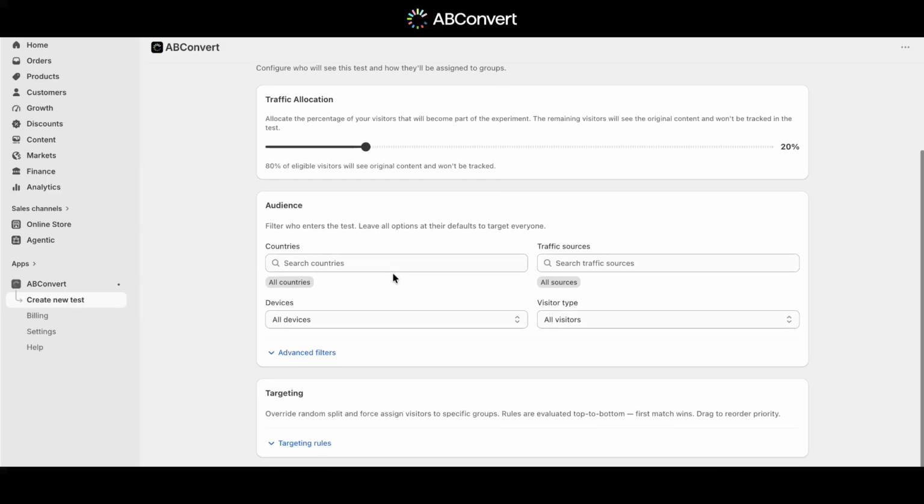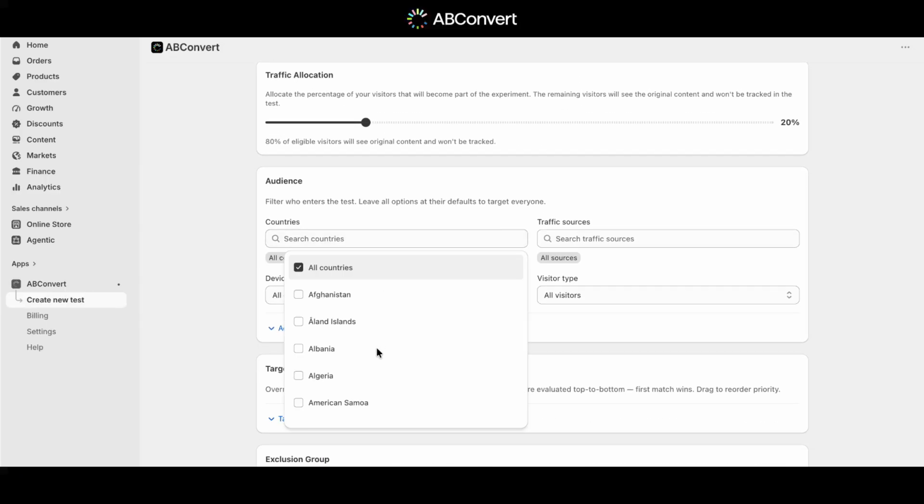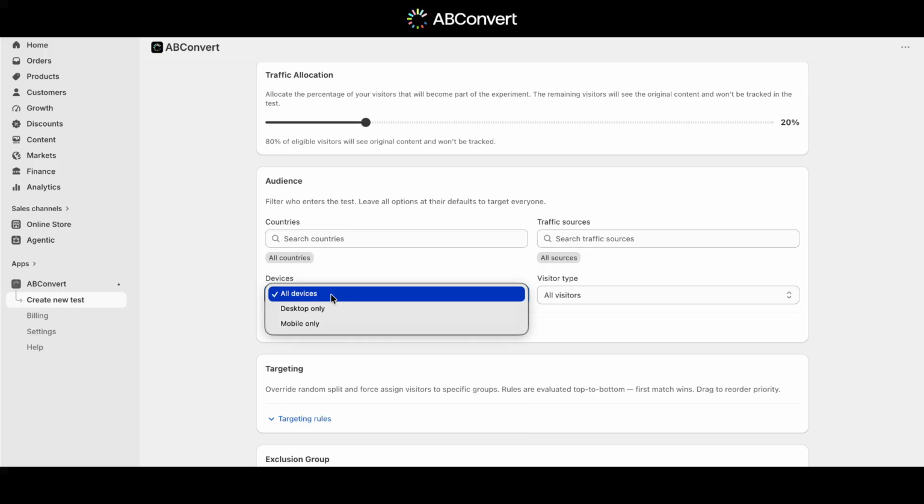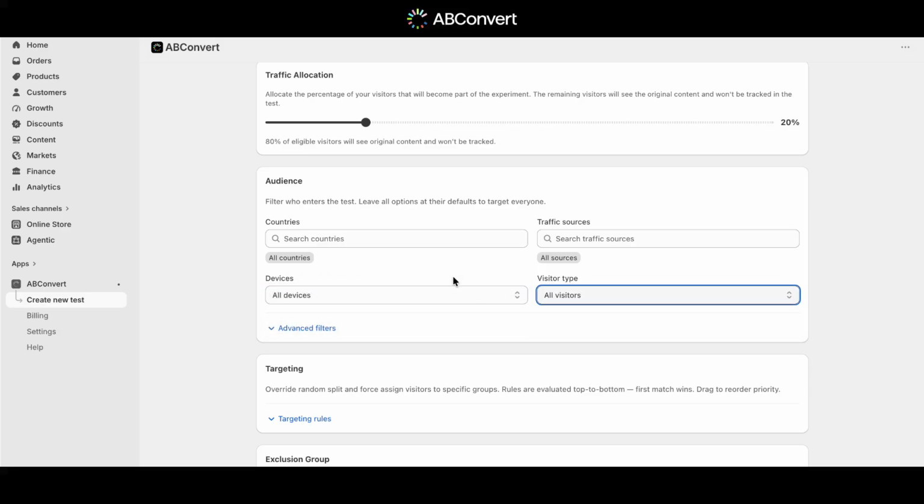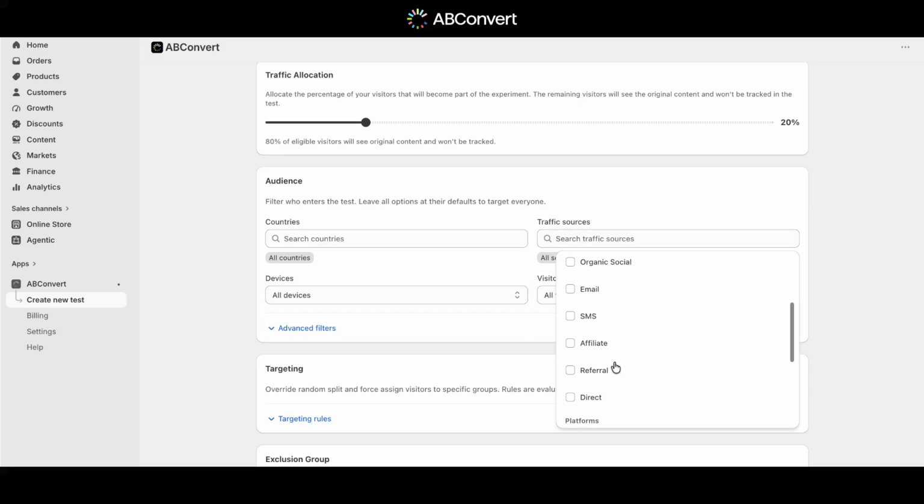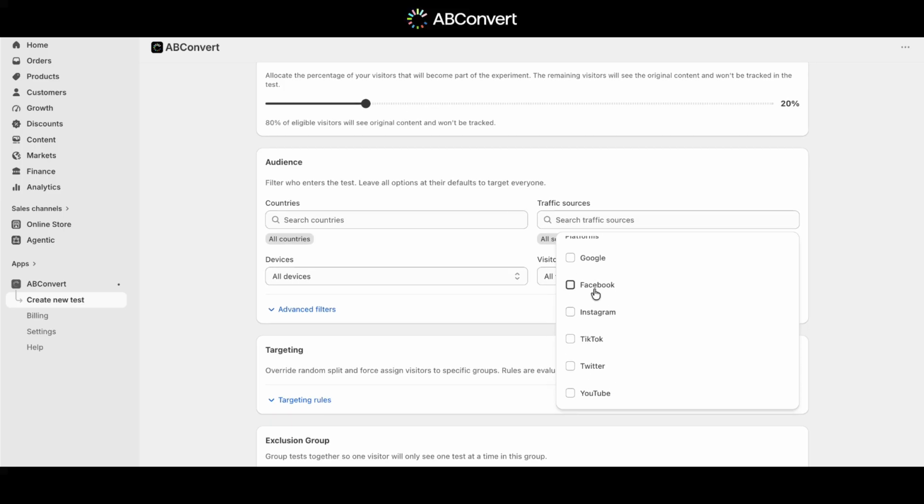Audience filters narrow down who enters the test: country, device type, traffic source, or new versus returning visitors. You can use a filter to sharpen a test around a specific segment. Say you think visitors from Meta ads are more price sensitive than visitors from Google. Filter to Meta traffic and test exactly that.